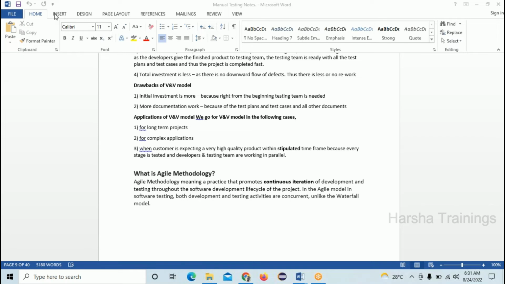But in the spiral model, it's not like that. The iterations are going on, but what is the difference? It's not deployed. The iteration happens only until testing: requirement, design, coding, testing. These are the 4 things we do in the spiral. But in the agile model we do requirement, design, coding, testing, deployment, and maintenance. All these things go into every sprint. A sprint is nothing but 15 days of work, or else 1 month of work.